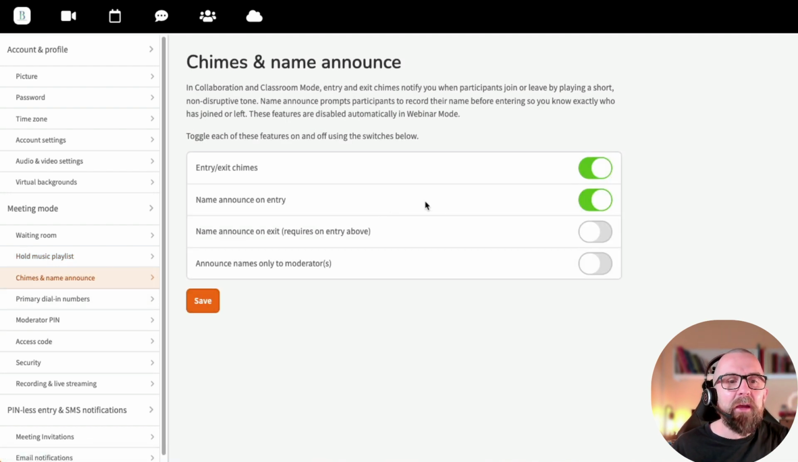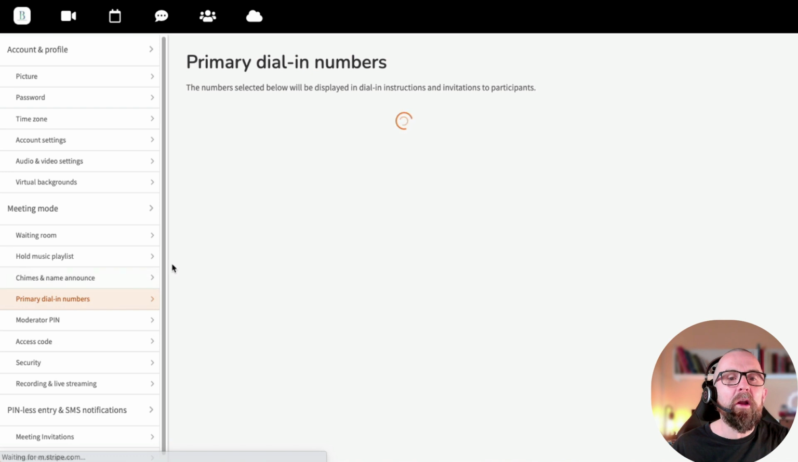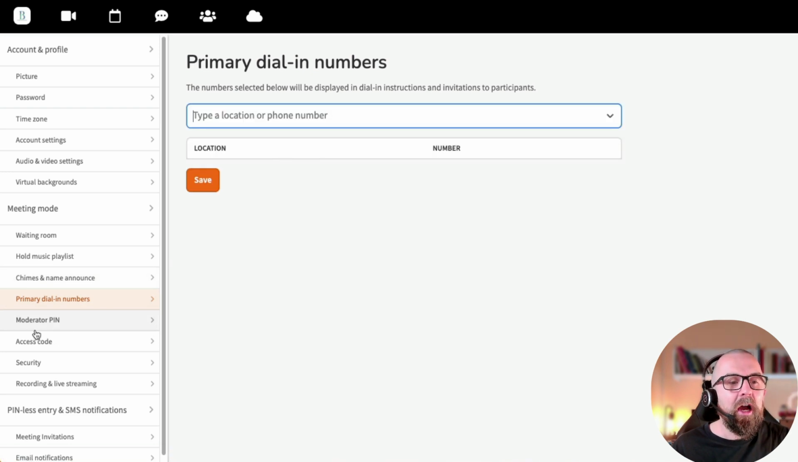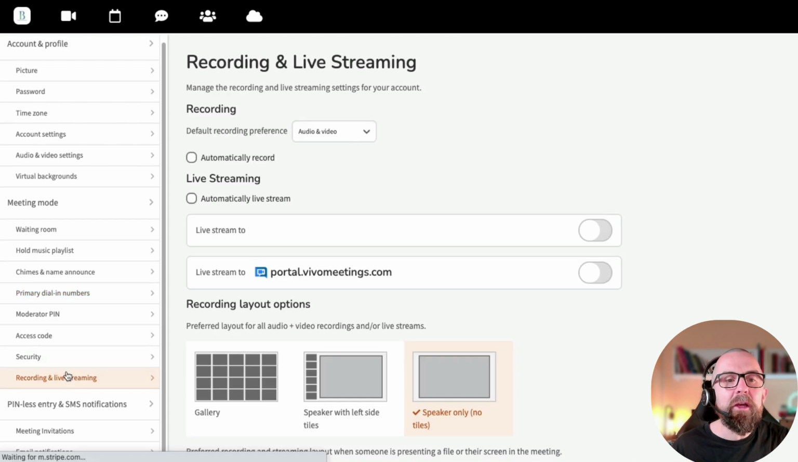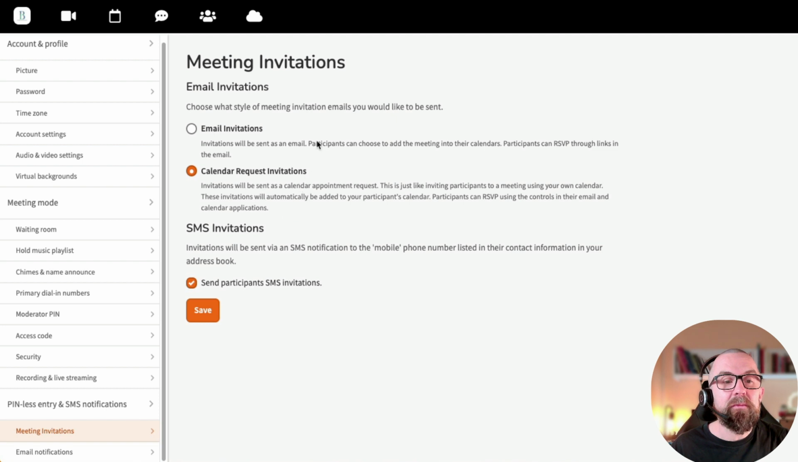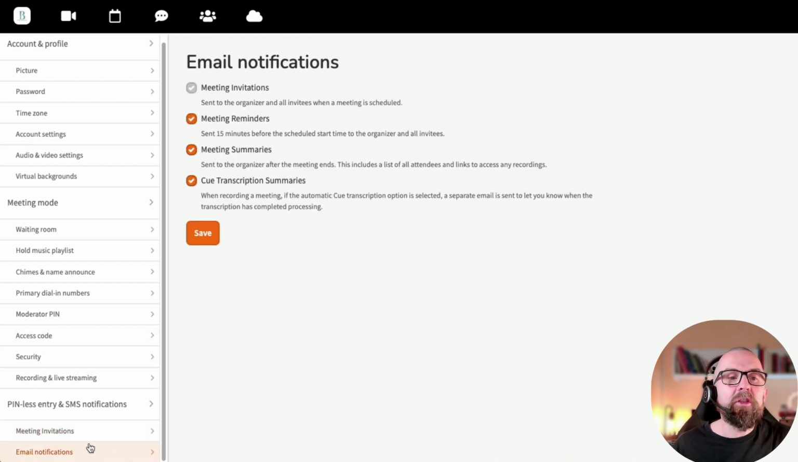It can announce people's names when they come in and out, and has exit and entry chimes. You have dial-in numbers for the US as well, if you want that. You have pins, security, recording and live streaming. I haven't enabled it, but I could actually live stream to their portal or to YouTube itself. And then I have meeting invitations. I can actually SMS people as well, and you have calendar request invitations and email invitations. This will automatically give you email notifications where it will remind people 15 minutes before, send me a meeting summary, and send me transcriptions as well after the meeting.